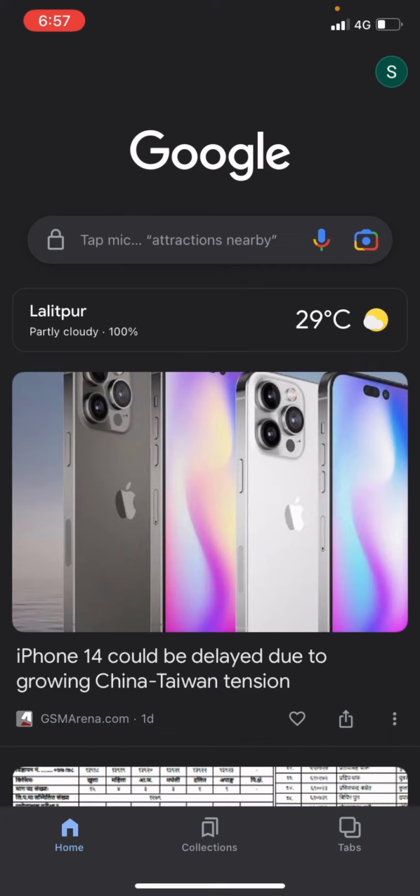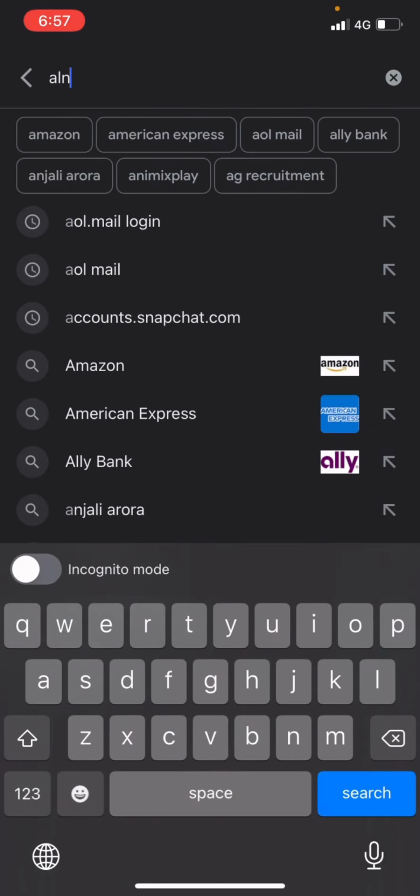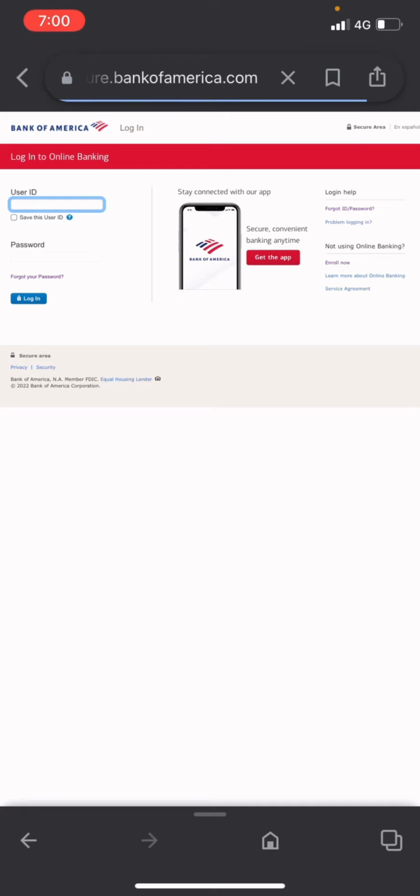After opening up Google, in the URL bar, type in Bank of America. And after typing in Bank of America, click on the first option, log into online banking. And after doing that, you will land on the official web page of Bank of America.